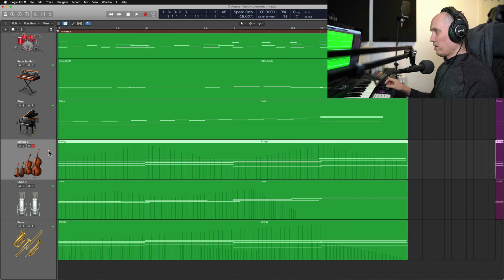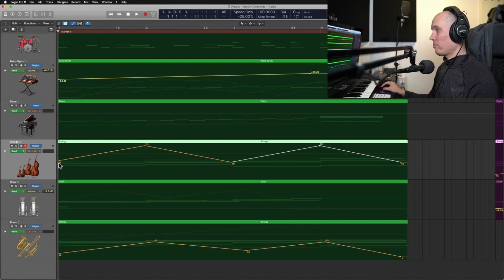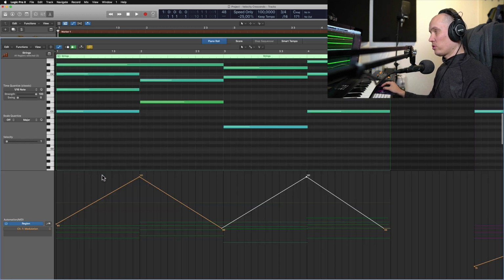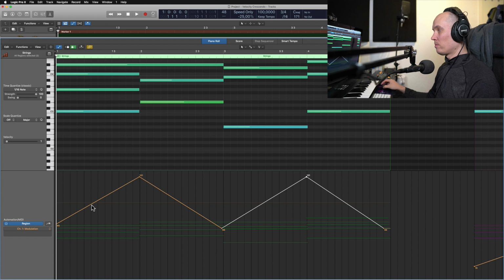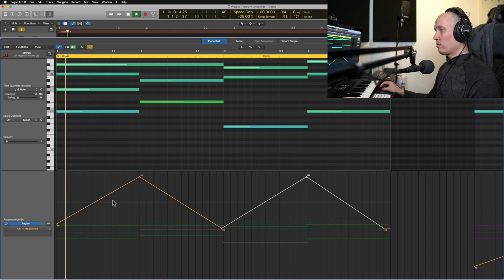Okay, so the automation here on the strings, if I bring it up, pressing A, you can see I've written modulation here. You can also see this in the piano roll editor. So this is, of course, the dynamics, shaping it in waves like this. So let's listen in solo.